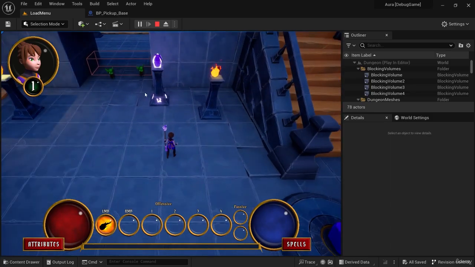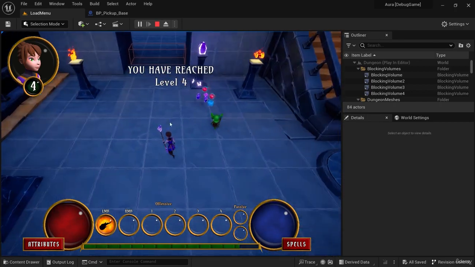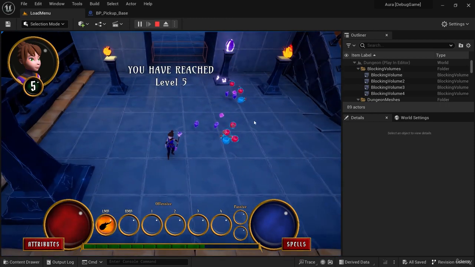Welcome back. Now our loot is looking pretty nice. If we spawn our loot in, we have some nice dynamic effects for those potions and those crystals, and they look great. Now, the only thing missing is sound, and we're going to handle that in this video.